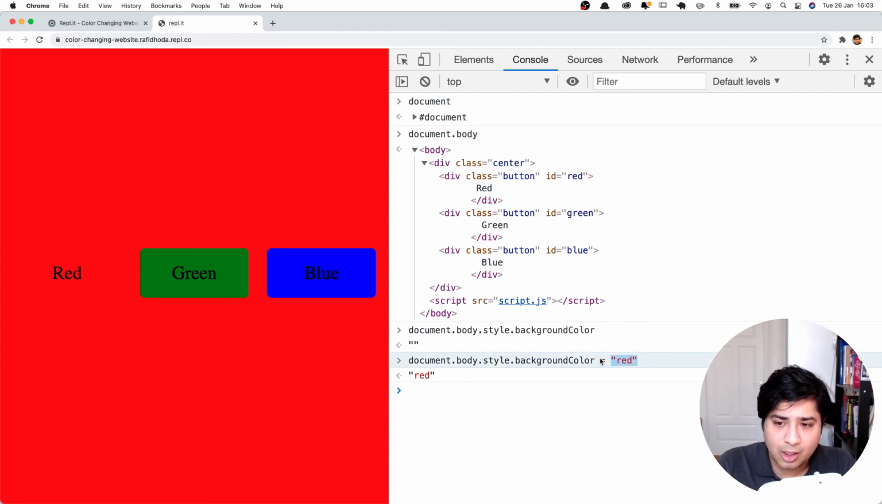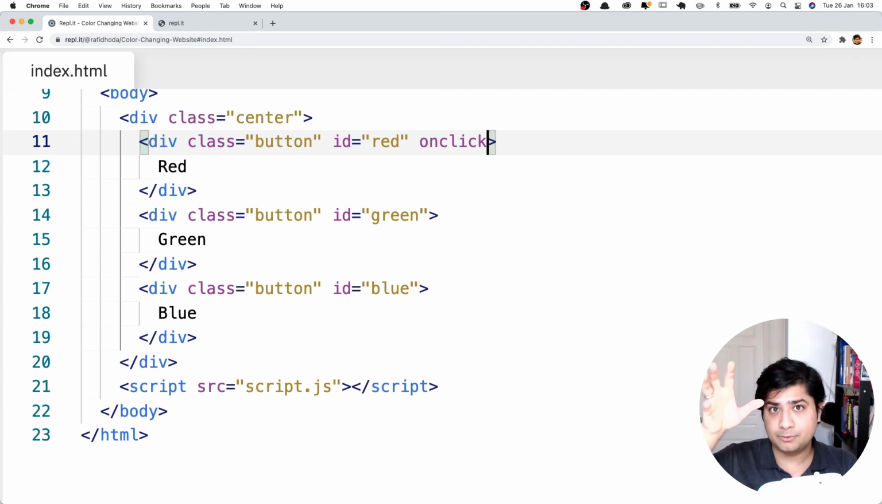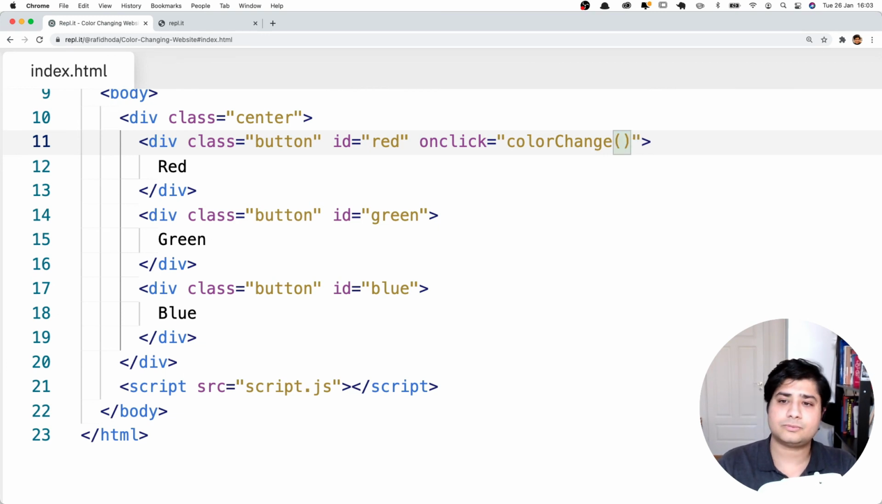So I'm going to copy this code, and I'm going to go back to my code. And in here, I'm going to say onclick. It's the easiest way to make some JavaScript code execute using an HTML tag. So I'm going to go here, and I'll say in here, and inside I'll say color change. Or rather, change color. Change color is a better name for that function.